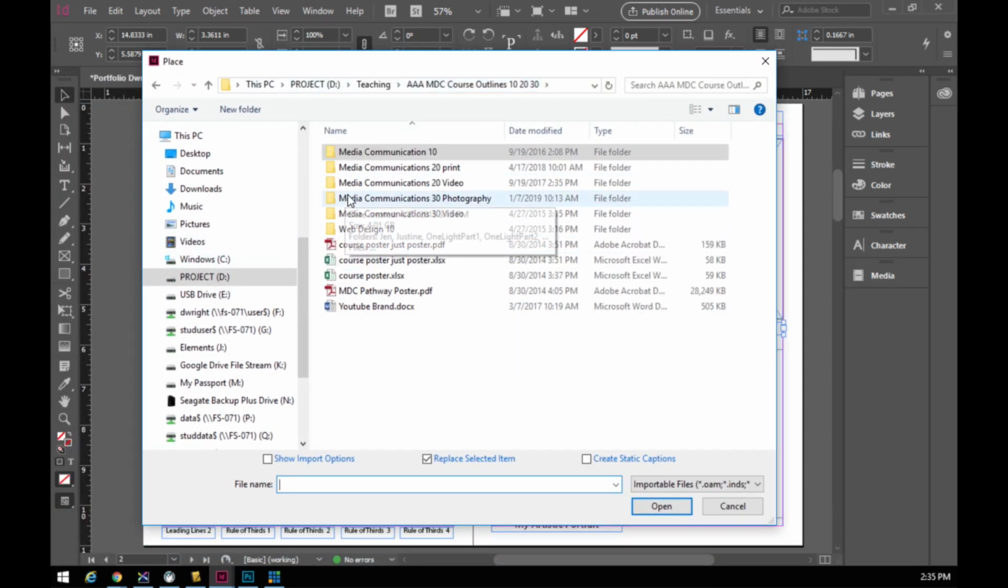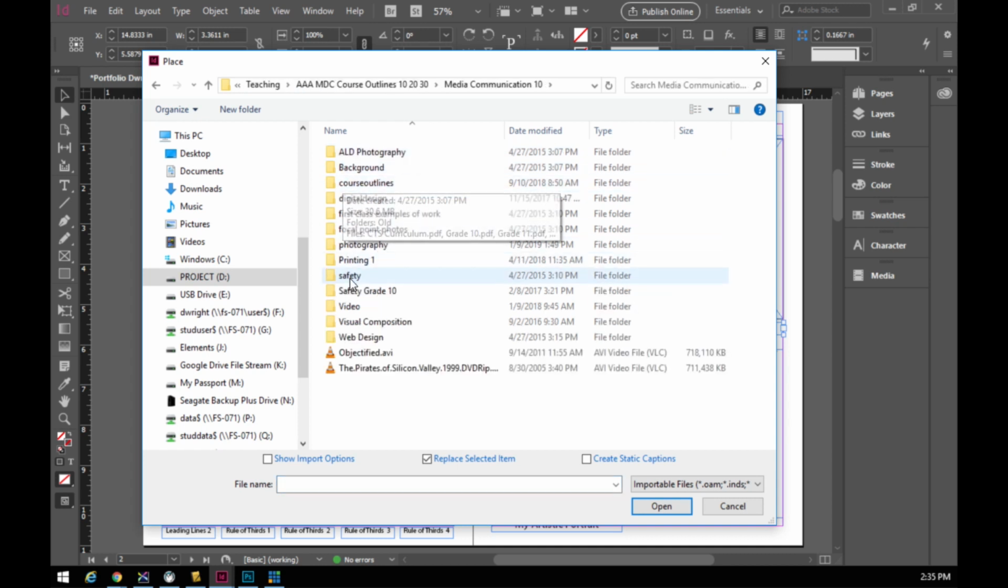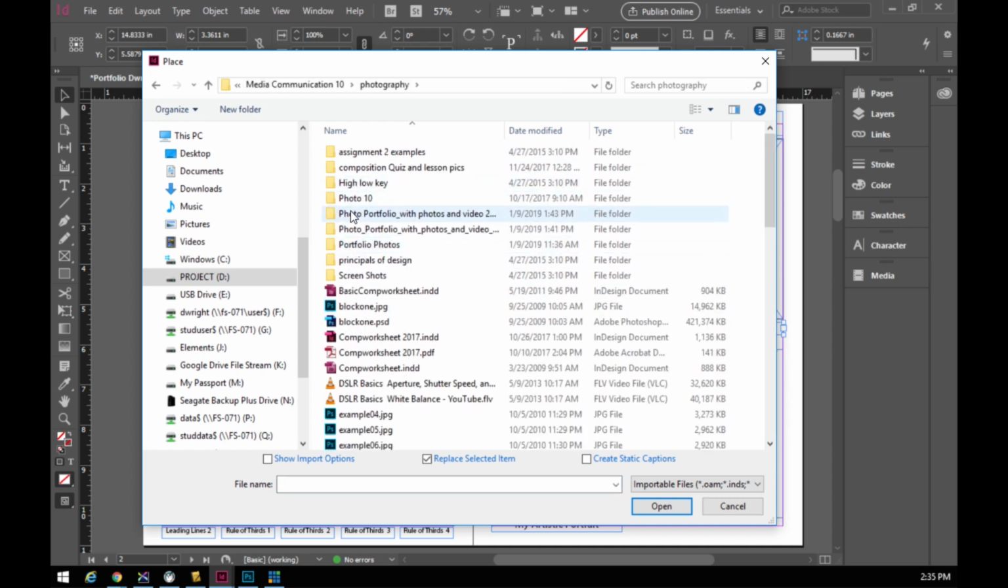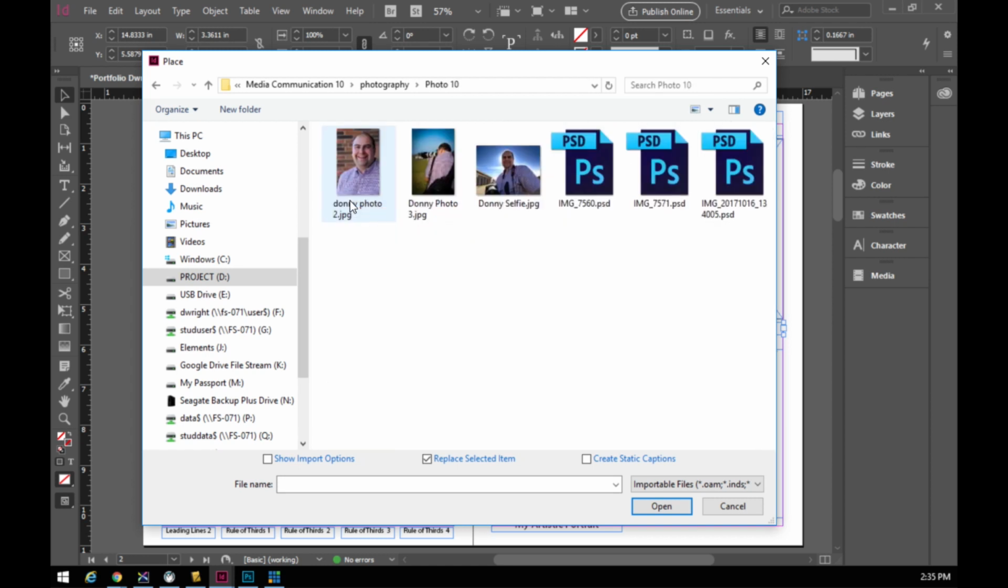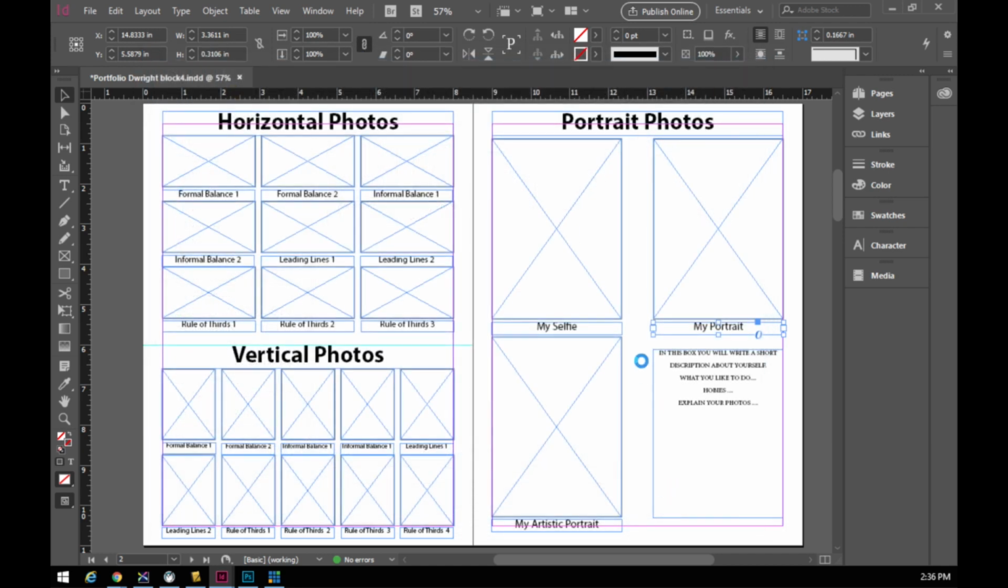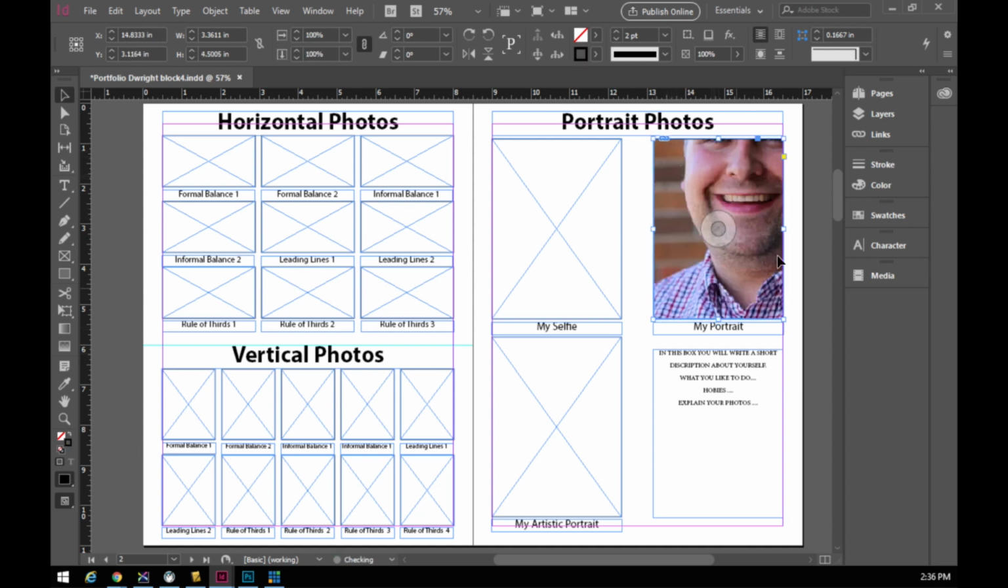Where's all my stuff? So maybe I want to put in my portfolio picture. All of a sudden I say open, and now that picture is squished into that little box. Okay? Not going to help me. I can go back one step, Control Z, will back up, and then now I have that picture that I can stick into this box for your portrait.